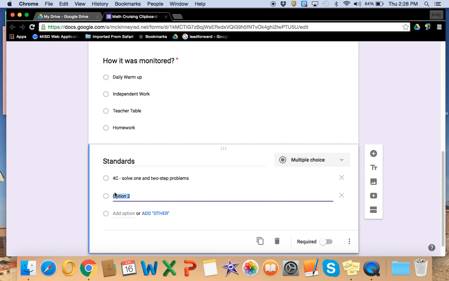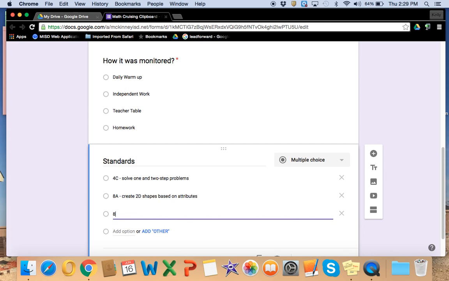So for me, I'm just going to write solve 1 and 2 step problems. Okay, in quarter 4, some of the things that we do, it's geometry. So I'm going to start with 8A, which is create 2D shapes based on attributes. Let's go with 8B, which is create 2D and 3D shapes when given attributes.